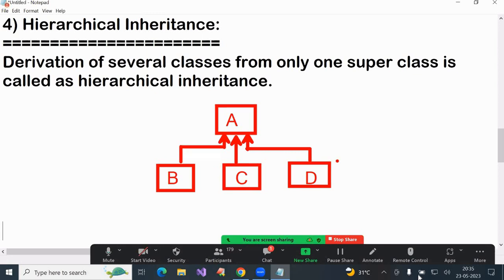Suppose if I write this in reverse, that is multiple. A is a subclass, and B, C, D are superclasses. At that time, it is multiple. That is, if you reverse hierarchical, you get multiple. That's it.